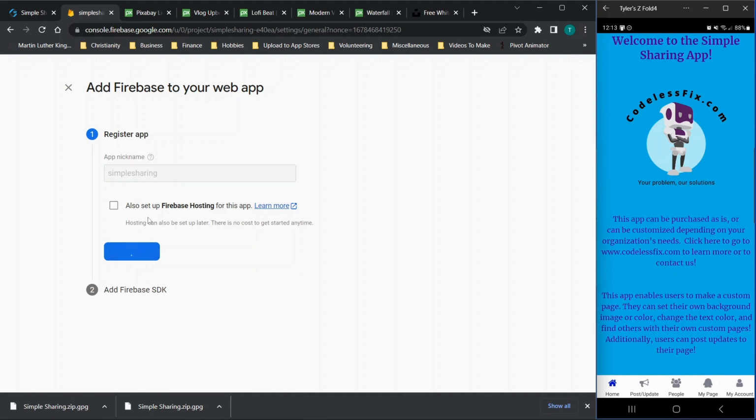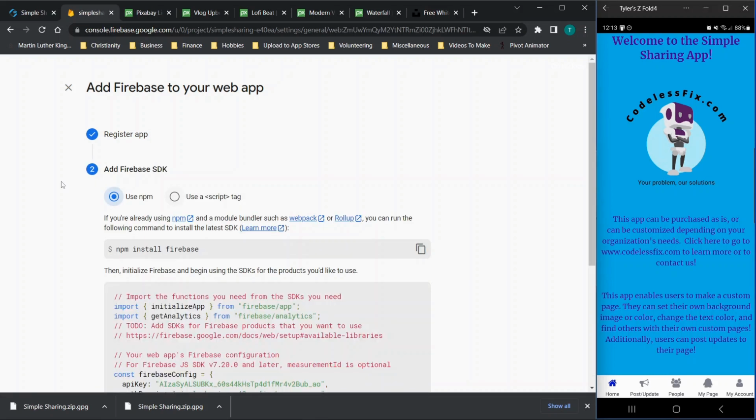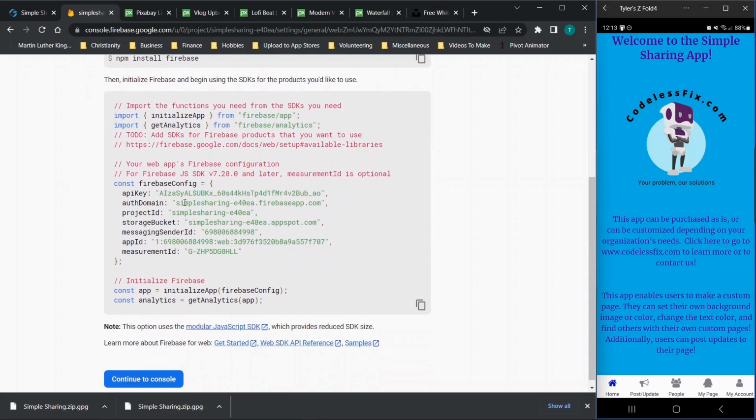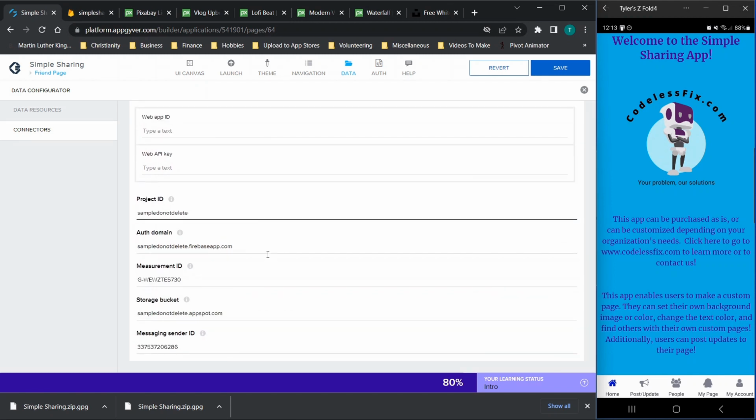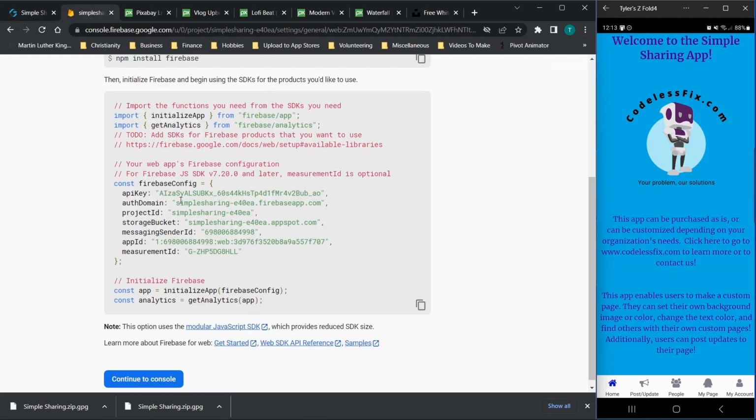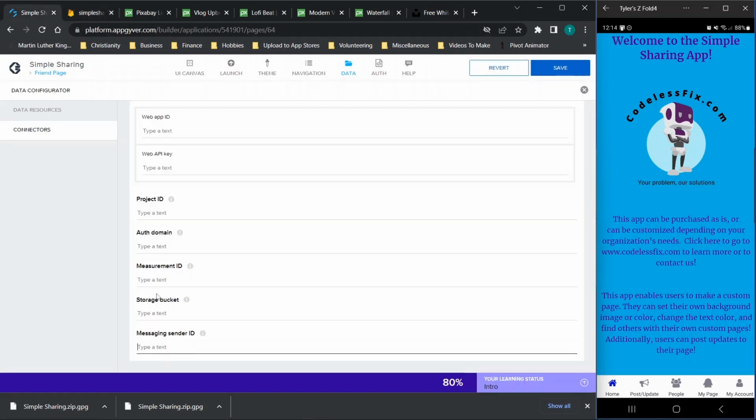You can set up Firebase hosting if you feel the need to. And then you'll have all of this information provided here, which is, for the most part, what we need to get this application set up. So we're going to scroll down, and first thing, we're going to delete all of this. If you leave any of this the same, it's probably going to break part of the app in some way, shape, or form. So we're going to copy over this API key, which should look familiar.